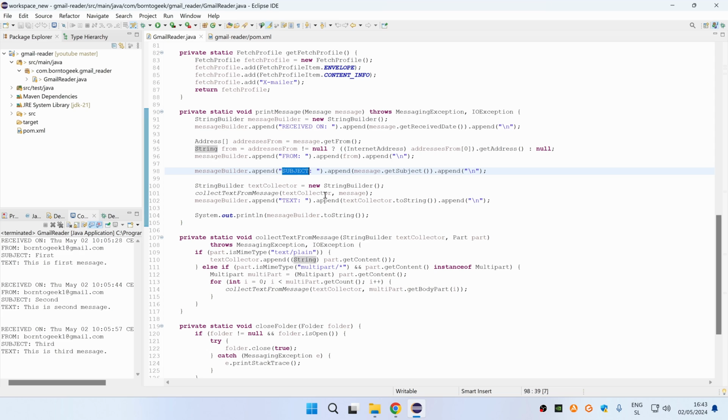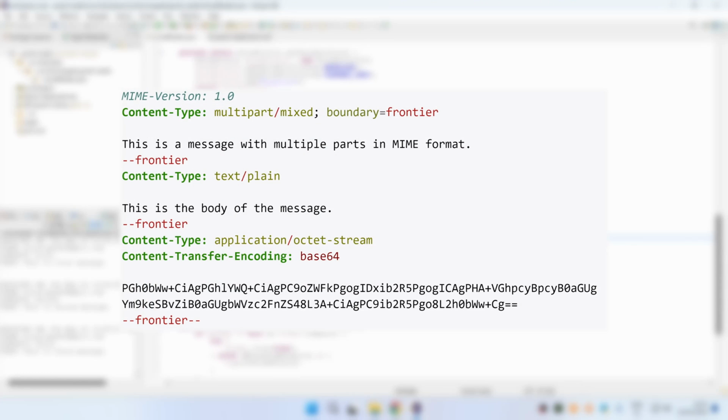For subject, we are simply calling a getSubject method, but for text, we are calling a special method that needs more explanation. As you may already know, each email consists of multiple parts. You can have simple parts, for example simple text, but you can also have complex parts that consist of multiple other parts. Those other parts can also be simple or complex ones, so we need to use recursion.